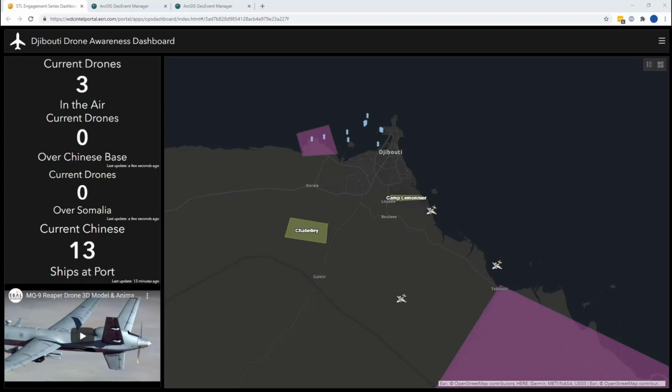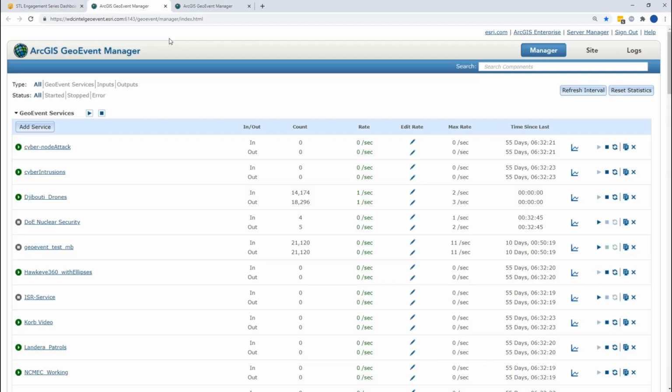Using Geoevent, drones can be monitored throughout their entire flight, and critical information can be relayed to decision makers when a drone enters a geofence. We have two geofenced areas, the Chinese naval base and the border with Somalia. When a drone enters that area, a warning will be returned in the dashboard. While the drones are in flight, let's look under the hood to see the Geoevent service powering this dashboard.